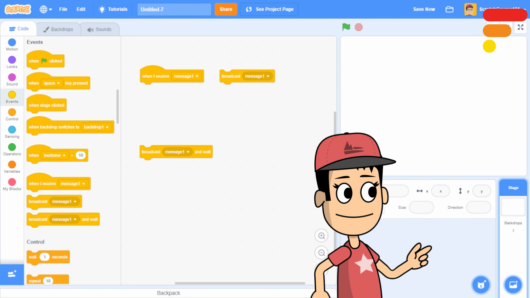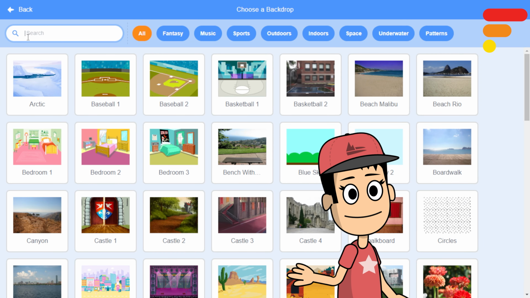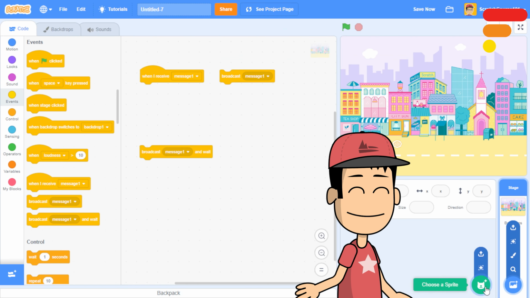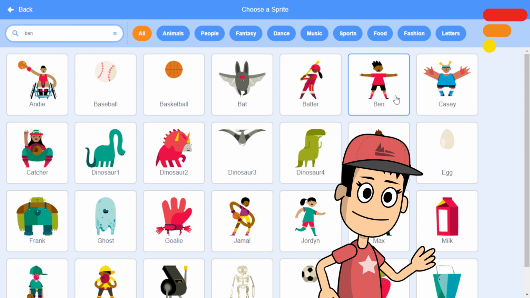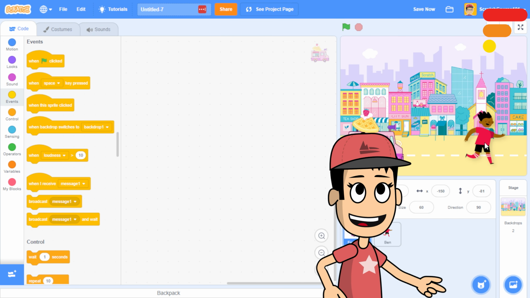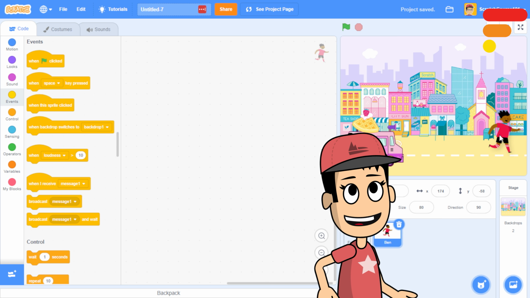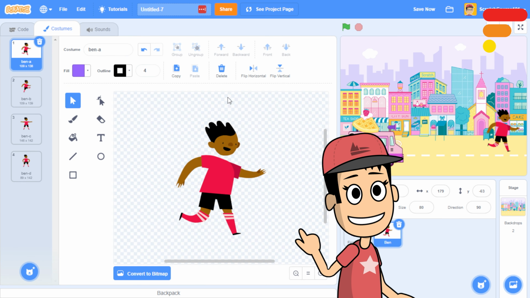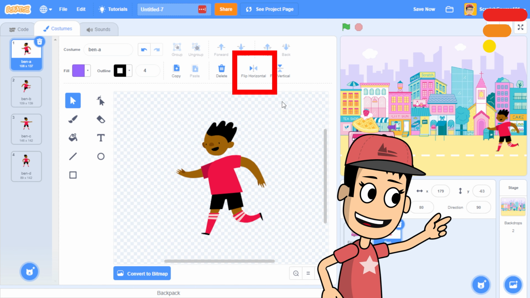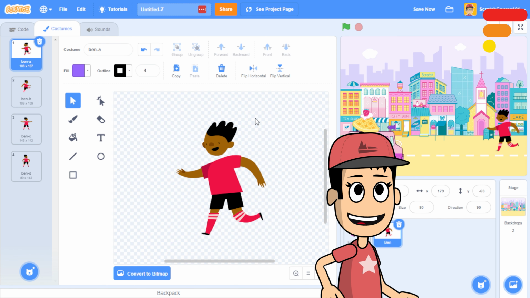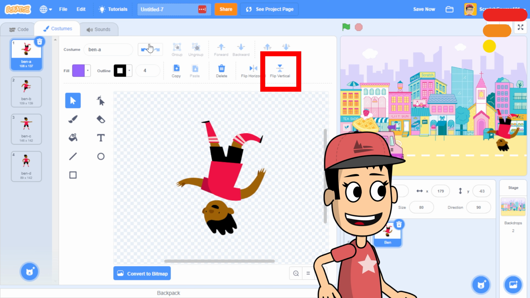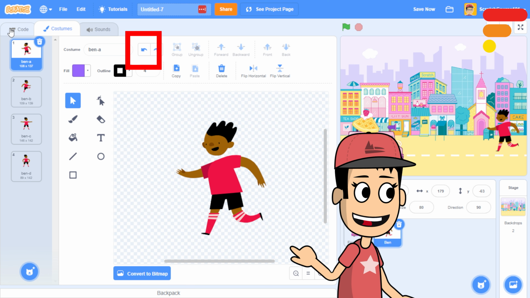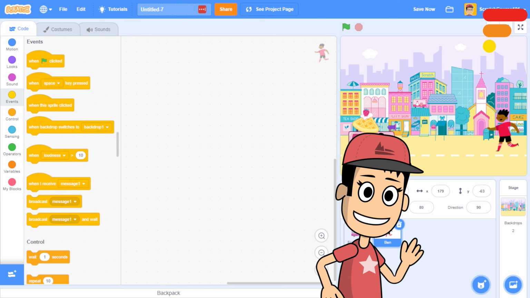Let's set up a scenario. We will use a city backdrop and I will add 2 sprites, a truck and a person. I will adjust their sizes. I will flip the person horizontally by going to the costume tab and selecting flip horizontal to make the person face the truck. If I want to flip it upside down, we will select the flip vertical option. Let's just undo it for now and go back to the coding area.